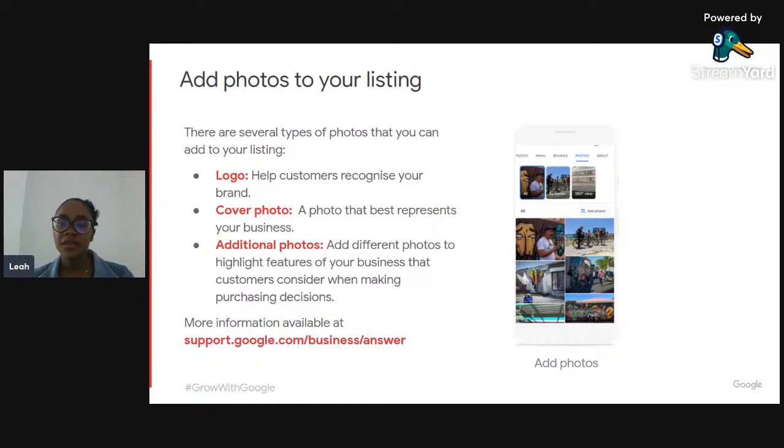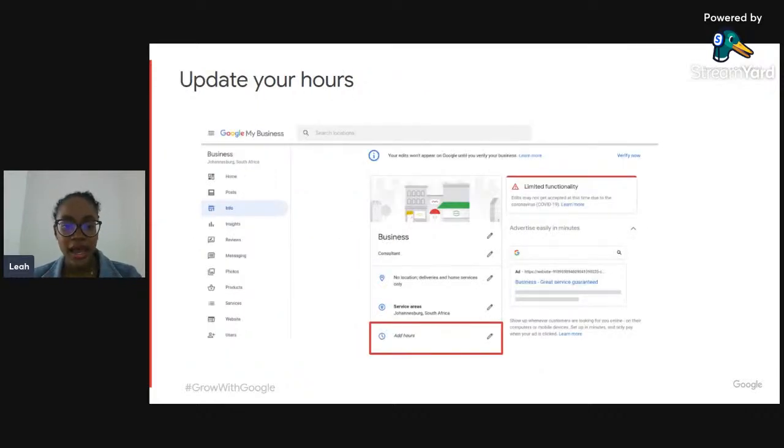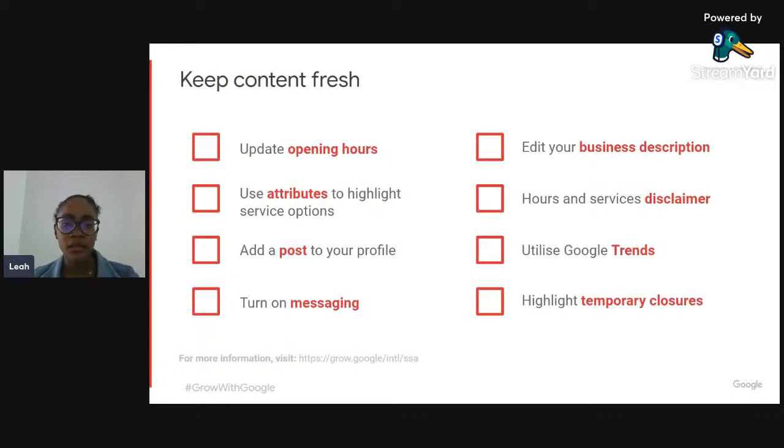The value of adding good photos, and the different types of photos that you can add on GMB, is really important. Images have become even more important in online presence and marketing. You need to have your logo so that customers can recognize your brand. You need to add your cover photo so that people can see photos that really represent your business, and additional photos that highlight some of the features of your business that customers consider when making a purchase.